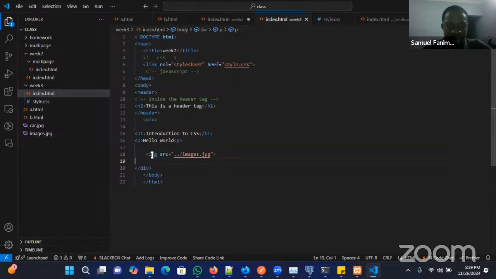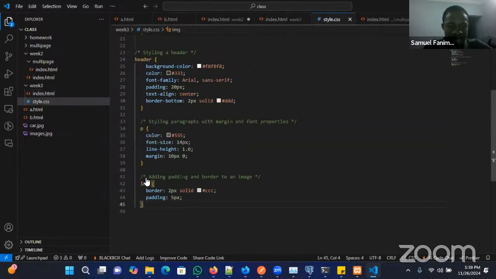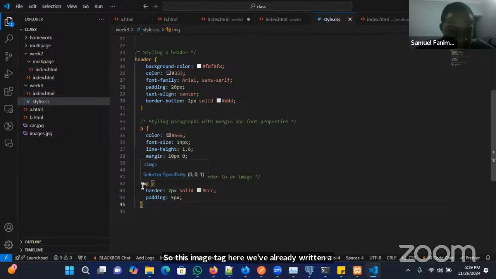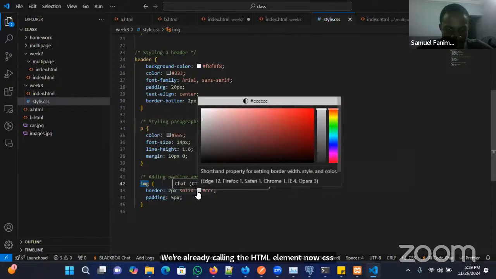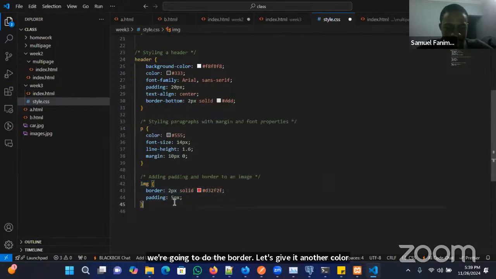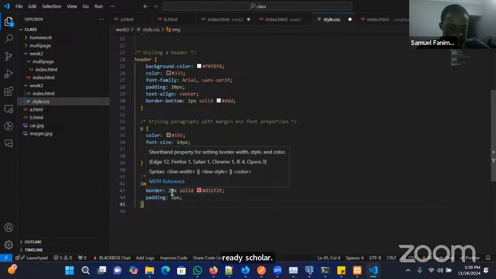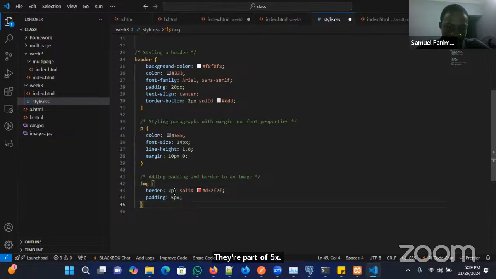So this image tag here, we've already written in CSS. We're already calling the HTML element in our CSS. So we're going to do the border. Let's give it another color, a reddish color. Then padding of 5px. I will make the border 2px solid, so it's going to be visible.